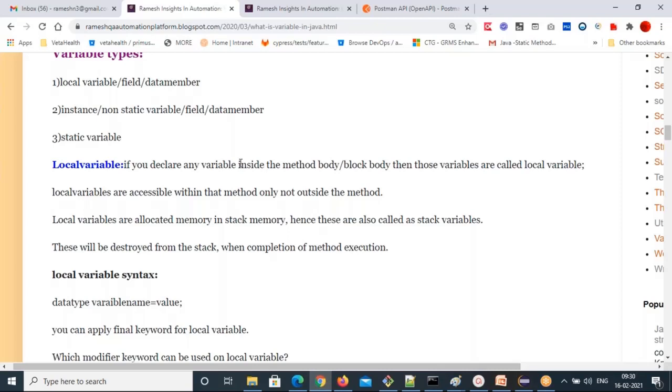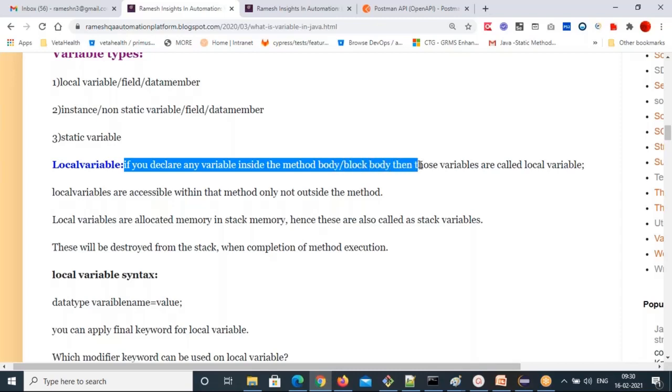Many people, 99.99% of people, will forget this point, then they struggle. What does a local variable mean? If you want to say whether a variable is local or non-static or static, what points do you need to remember? This definition. If you declare any variable inside the method body or block body, then those variables are called local. If it is not inside the method, you should not say it is a local variable. You know the method structure, right? What is the method structure?